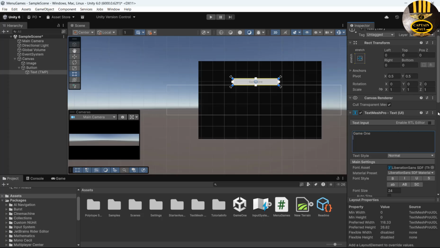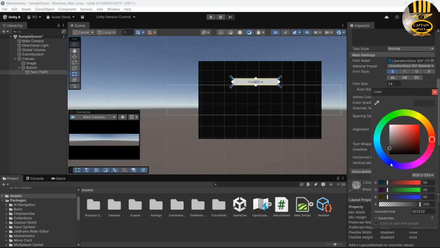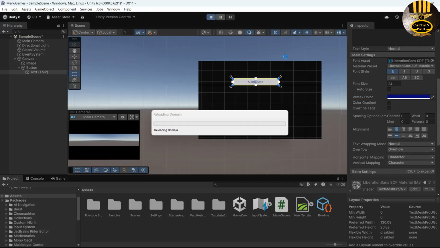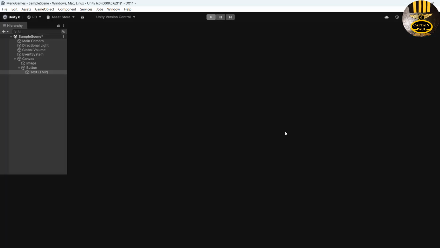There we go. So down here, I'll make the font bold, and I will change the color to blue. That's good. And it's centered. That's fine. So I'm going to run it and just see how that looks. There we go. Okay, that's nice.